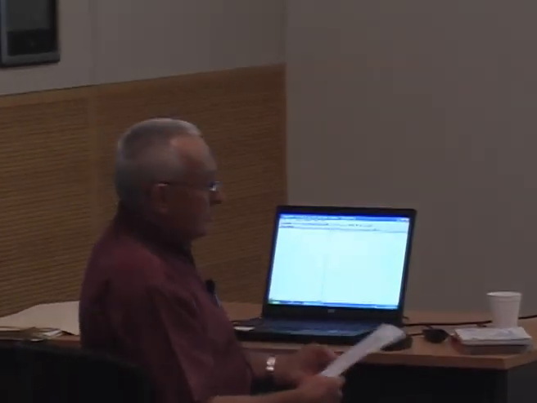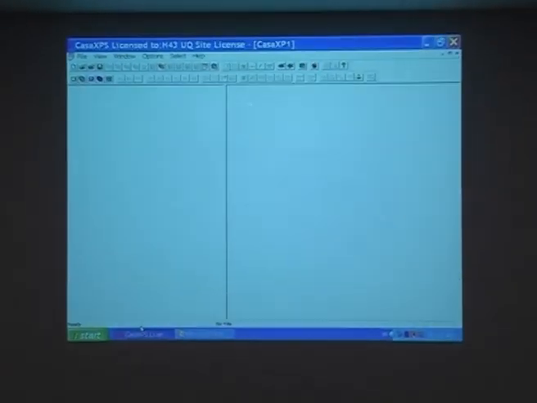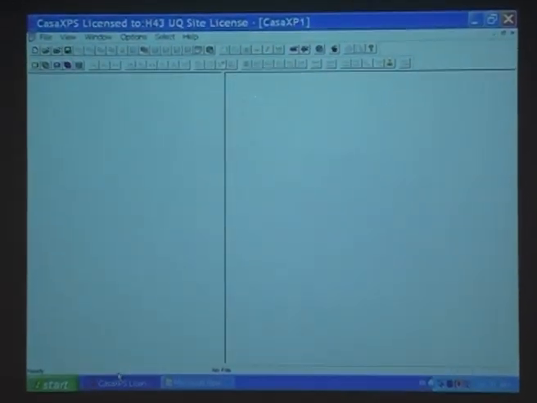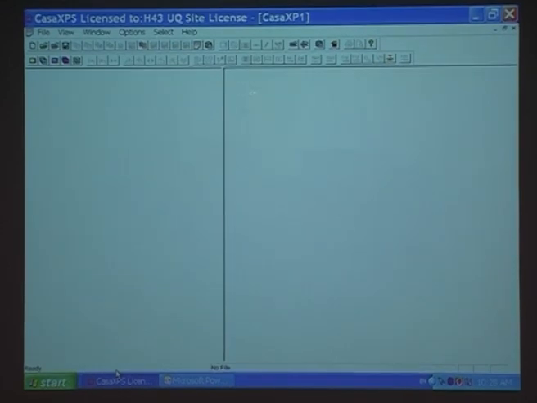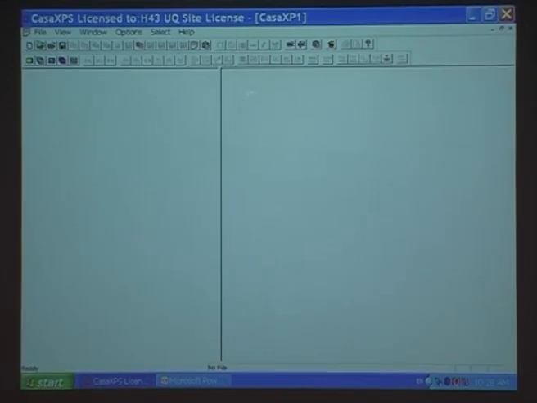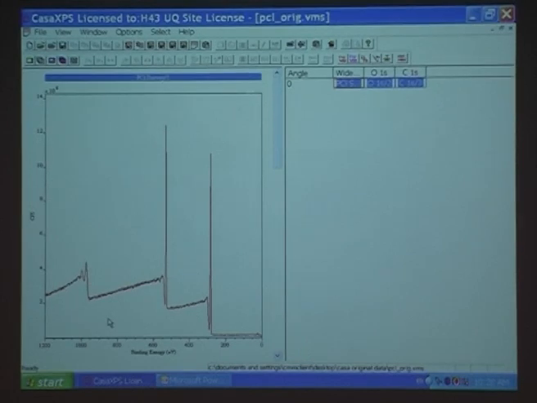Here's the CASA XPS software main page. The first one we're going to do is this PCL, a simple polymer, with some data that I've taken. It's very simple to open up a file. You can use this or Open. I'm going to open up this, and here's the survey scan.